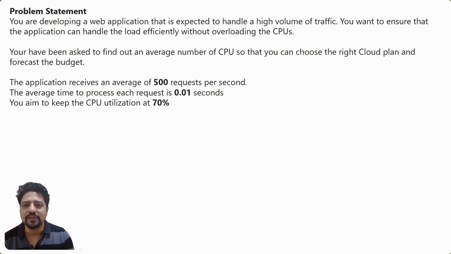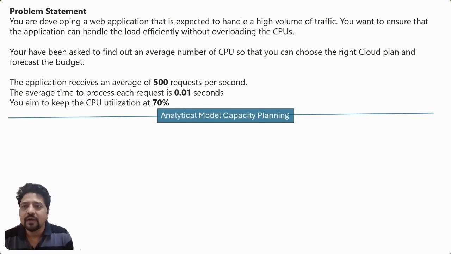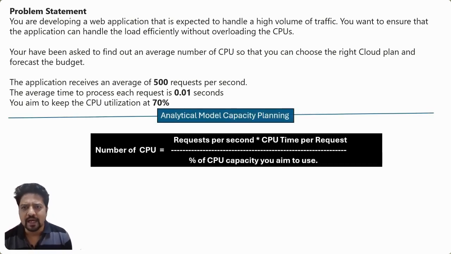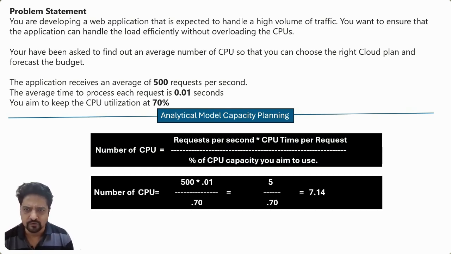So the formula you could use is: number of CPUs equals the requests per second, that is 500, multiplied by the CPU time per request, that is 0.01 over here, divided by the CPU utilization. I prefer 70, but you could take 75, and 80 is also a good number, but 70 to 80% is one of the best ranges. In this case, I took 0.70. So if you do the simple calculation, you would reach something like 7.14, right? You would always see the number of CPUs is a whole number, not a fractional number. So on average, you know that you would need 7 to 8 CPUs.